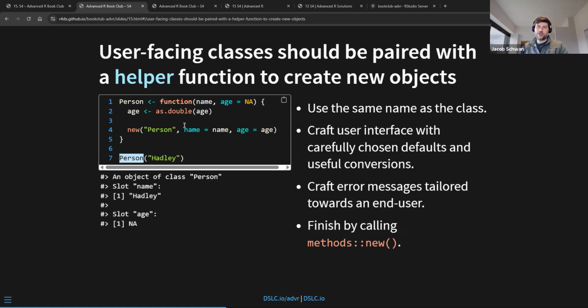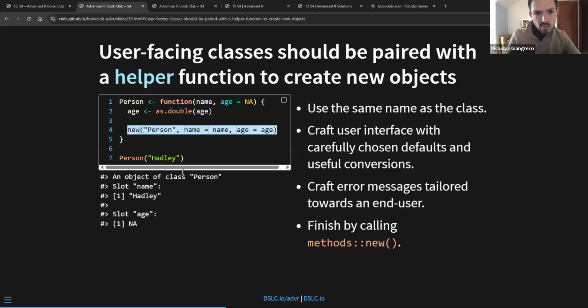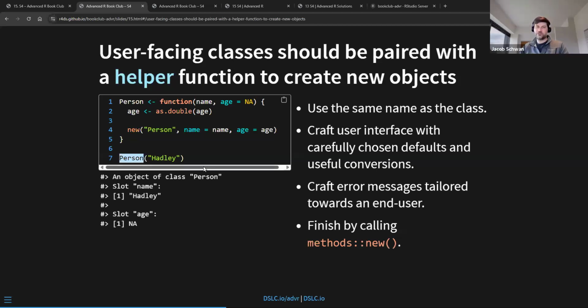And then within your helper function is where you can create the user interface to be friendly to the end user and provide detailed error messages. And at the very end, the last call in that helper function should be to new. So in his example here, we are making sure that we convert the age to a double, and then pass that into the actual new call. So from now on, as an end user, we create a person just by calling the function person.